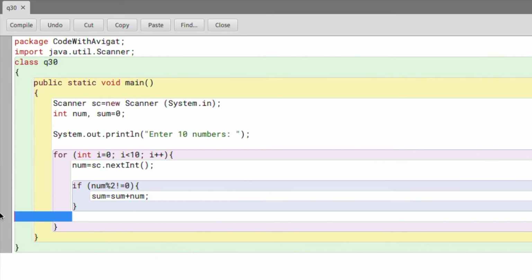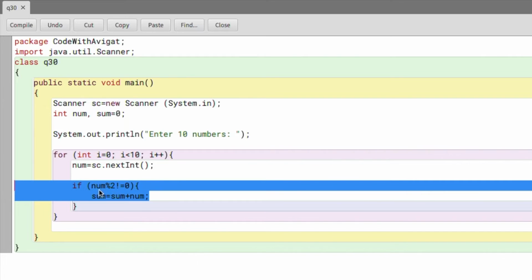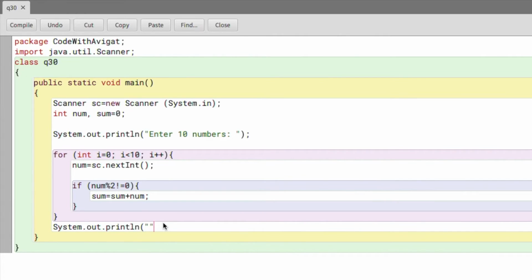So now our for loop has been written. After doing so, I'll simply print out the value of sum. So I'll say System.out.println sum is, and here I'll say plus sum, and here our code is complete. Let me compile this and let's check the output.